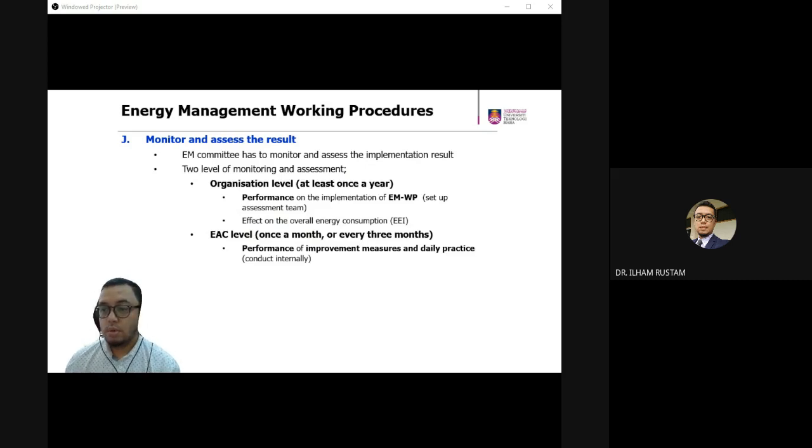And then there are two levels of monitoring and assessment: organizational level, which is done at least once a year, to make sure that the EEI reflects the energy consumption. That means whatever the EAC told you they have done, this and this, should reflect in the organization's EEI as a whole. If not, then typically, this is common. In industry, people fudge things because they want to avoid doing the work. So that is common. So it's more on fact checking.